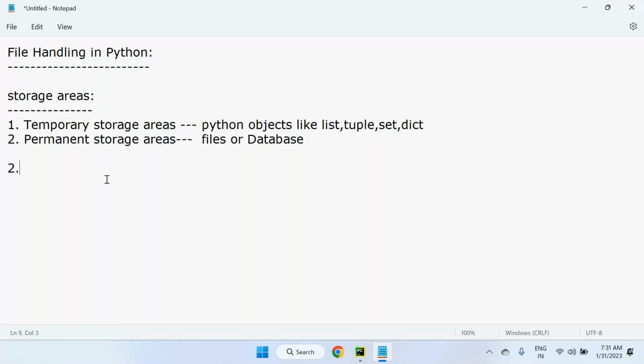We'll talk about types of files. There are a lot of files, but I am going to show you two types first. Later we will do the rest. We will work with CSV files, binary files, and text files, and there are a lot of file concepts. First we'll talk about text files only. Then binary files, and CSV files, comma separated values. At last I will tell you about CSV files also.